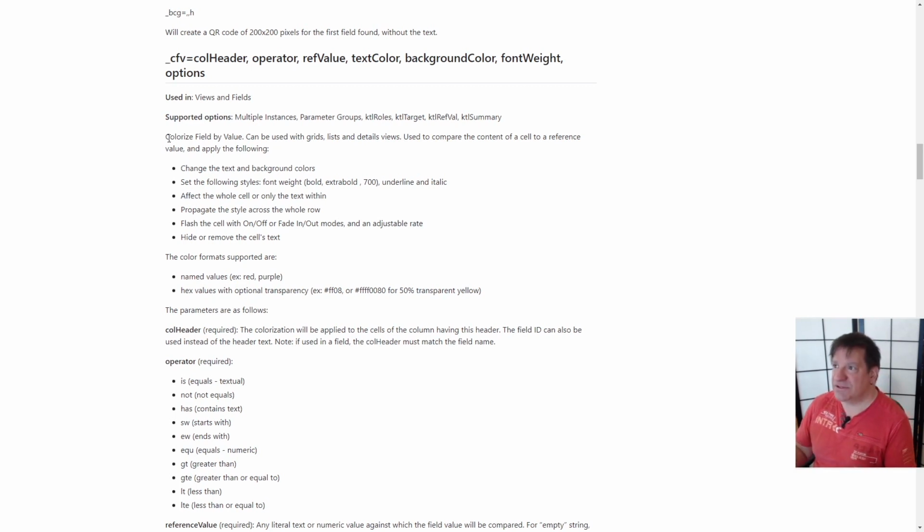So colors all over the place and not necessarily limited to some fields as we have in the current display rules. Okay, this can be used with grids, list, and details view, and it compares the content of a cell to a reference value and applies the following. It can change the color of the text, color of the background of the cell, set the style, font weight, underline, italics. You can affect the whole cell or only the text within.